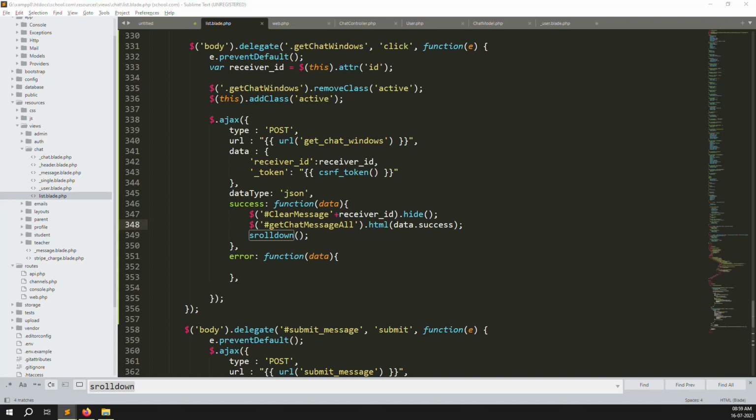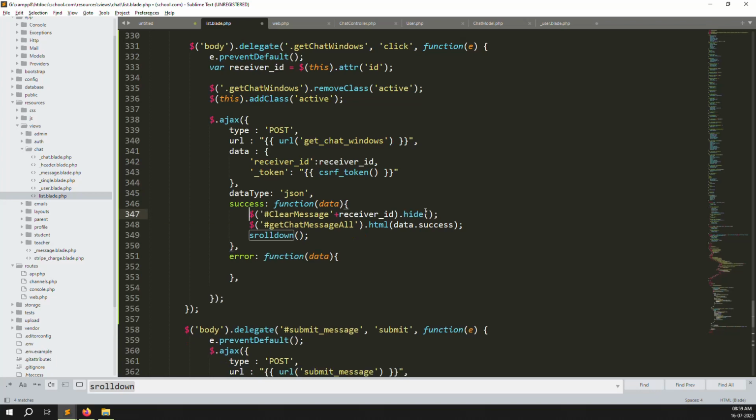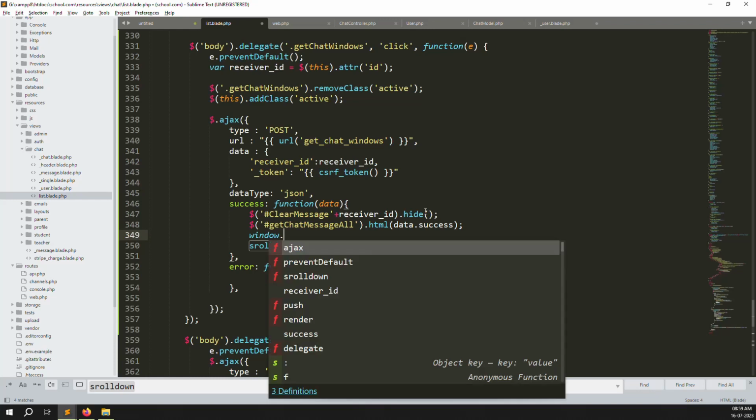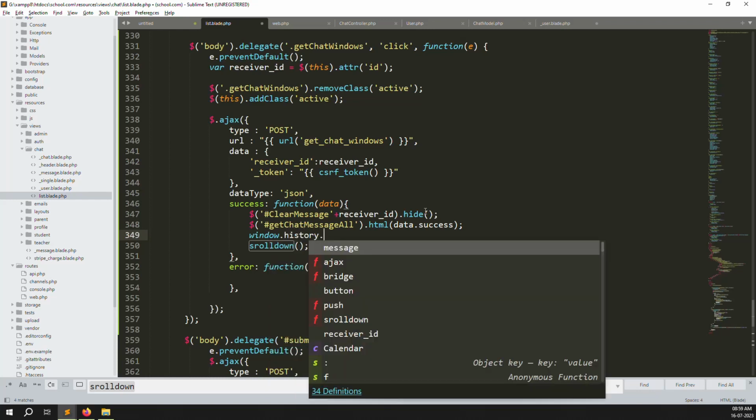So how we can do it? Here is one function there, window.history.pushState. Okay, I can show you how we can make it. So let's do it for you. Okay, so window, I think we can do it after HTML. Window dot history dot push state.